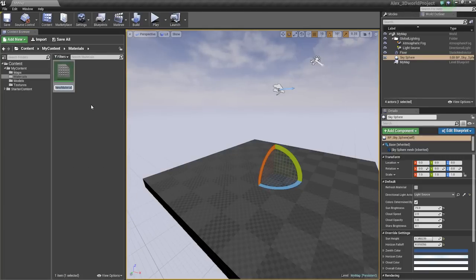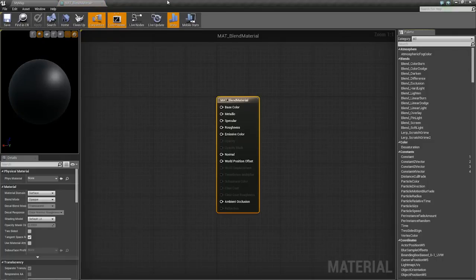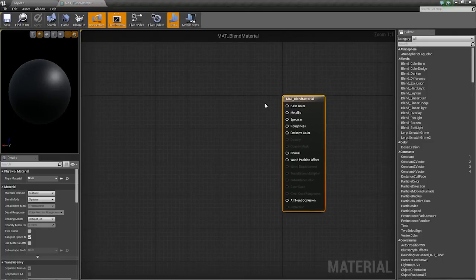So I'm actually going to make this a blend material, and I'm going to set up a pretty simple system. If you think about it logistically, if you've got red, green, blue, and alpha, and no color, you can actually blend in 5 materials. And that's not what I'm going to do.